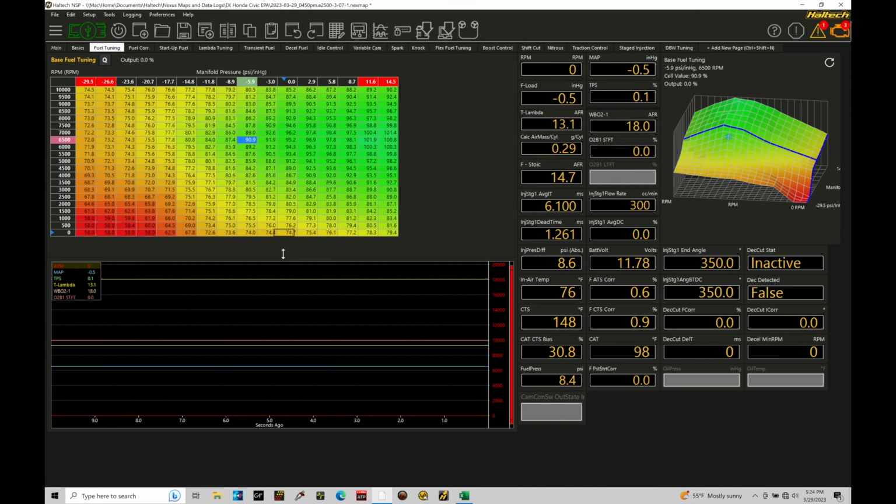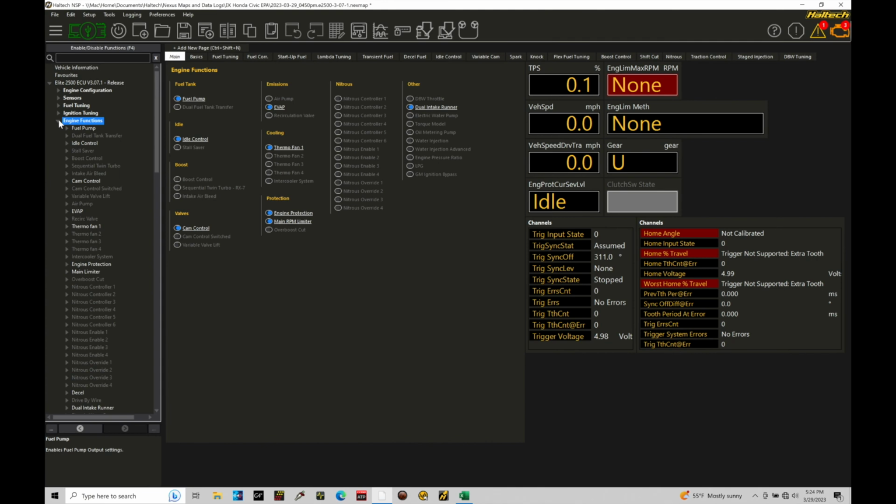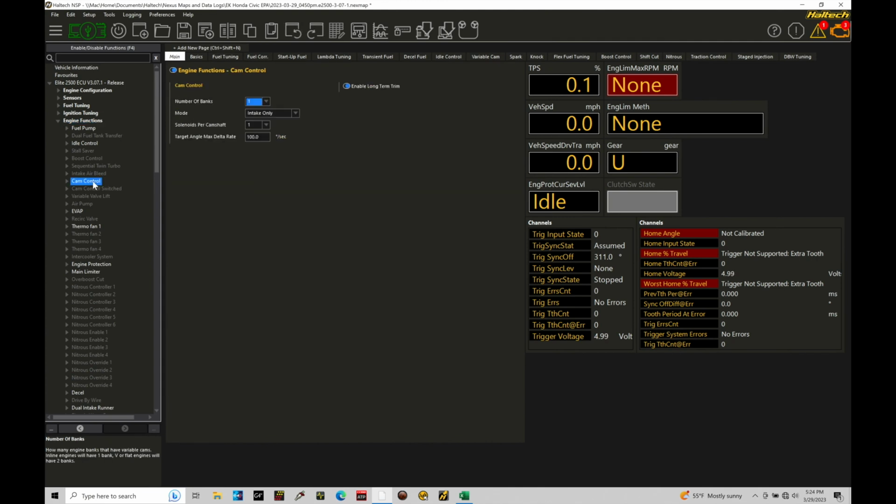First thing we're going to do here is move over into the navigation tree on the side. We're going to go down under engine functions, and this is where we're going to find our cam control section. Now under the cam control, we have a whole bunch of different things to talk about and to work with here. First thing, in our engine function section, the actual cam control configuration section, this is going to be telling Haltech what to expect in terms of the engine you're trying to work with the variable cam control. The number of banks here, well, I have a Honda K-Series engine. It's an inline 4-cylinder engine, so there's a single bank.